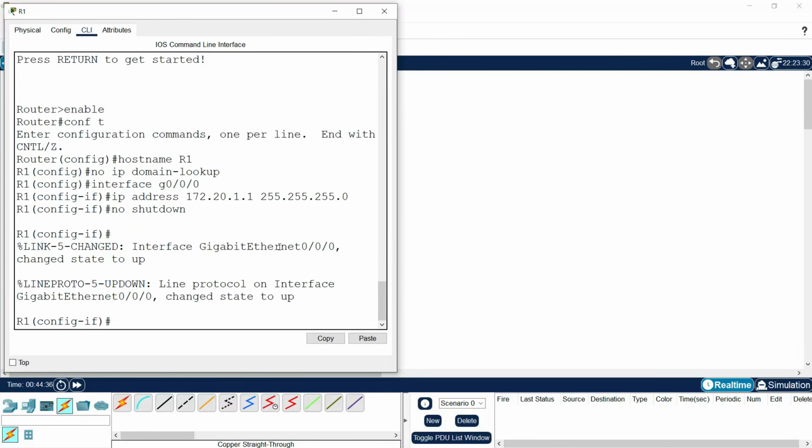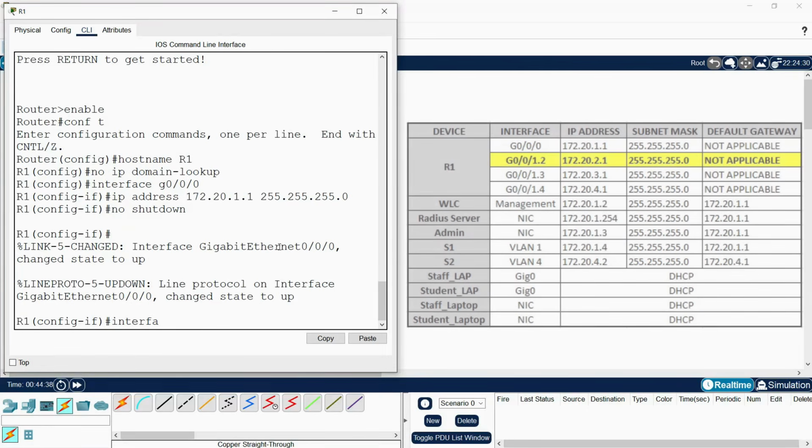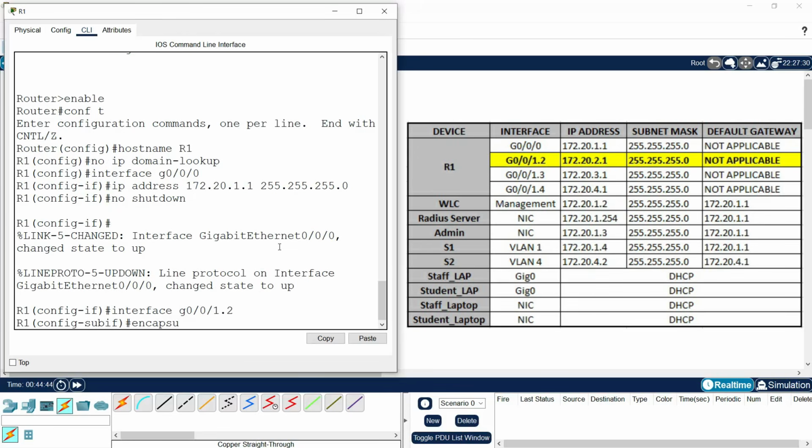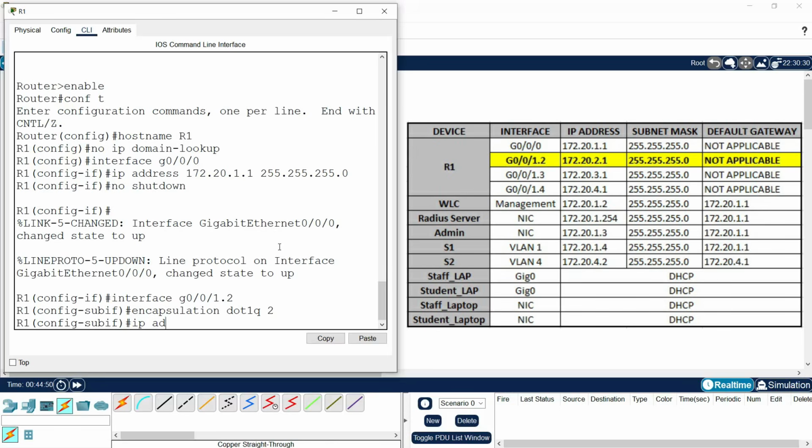Now we will configure the sub interfaces. Interface G0/0/1.2, encapsulation dot1Q VLAN ID 2. We'll set the IP address 172.20.2.1. Then subnet mask.